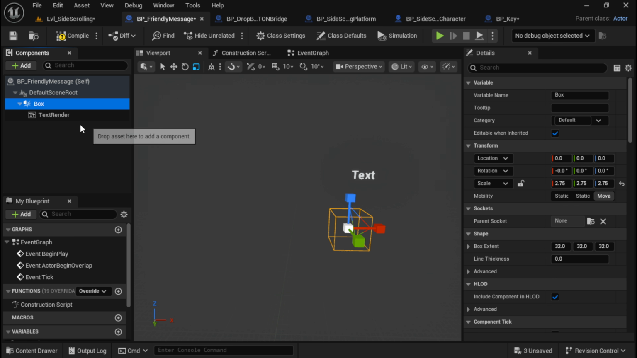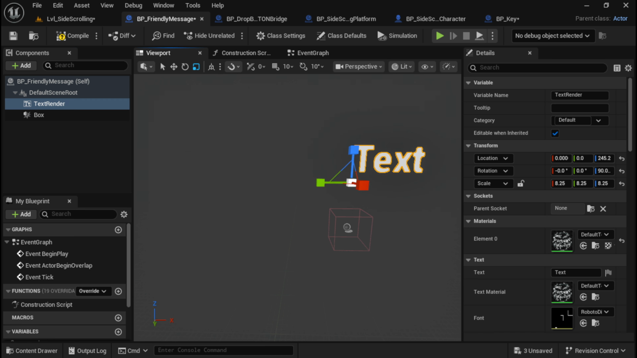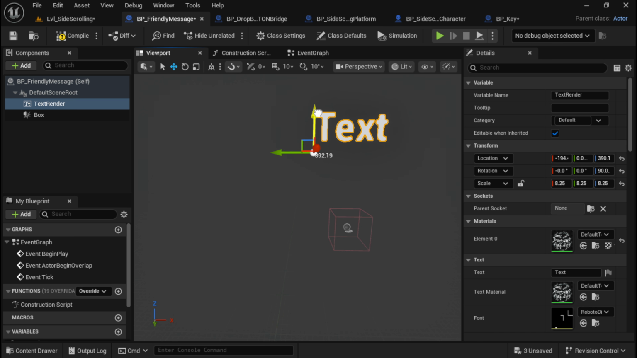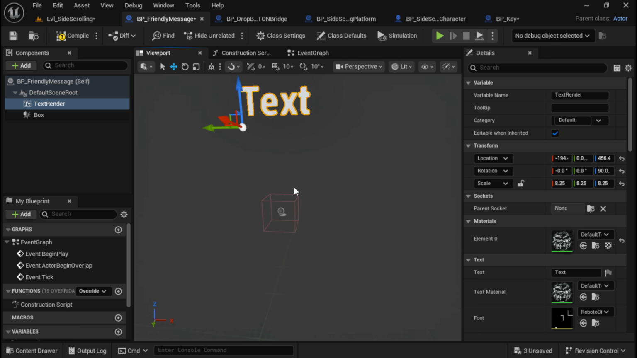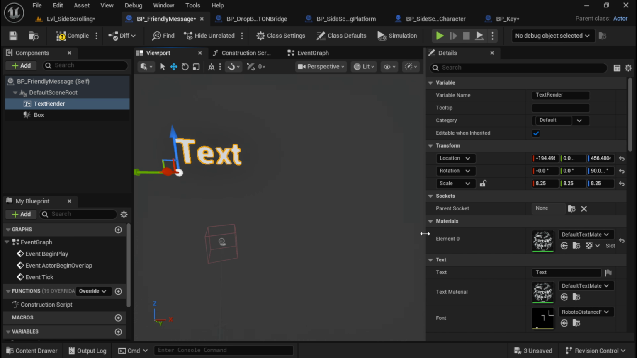If I don't want it to be there, then I need to grab my text renderer and drag it on top of the box, and now it's completely separate and they won't affect each other. So now I can have this right here, and I think I'll have this show up above wherever the character walks into it. So the character is going to walk into it, and then the message will show right here.